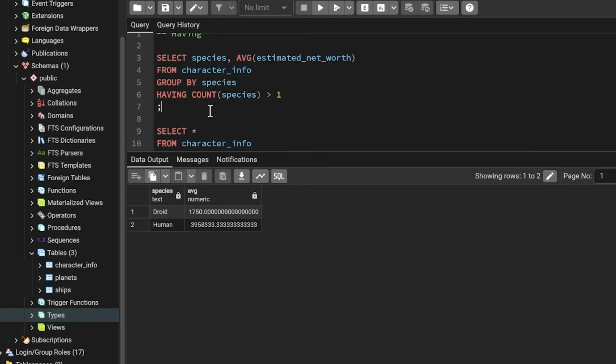I think it's really useful. It's something that confuses a lot of people when they first try it out, but hopefully when you see it like this, it's pretty straightforward. It's just for filtering data after you've aggregated it and grouped it.